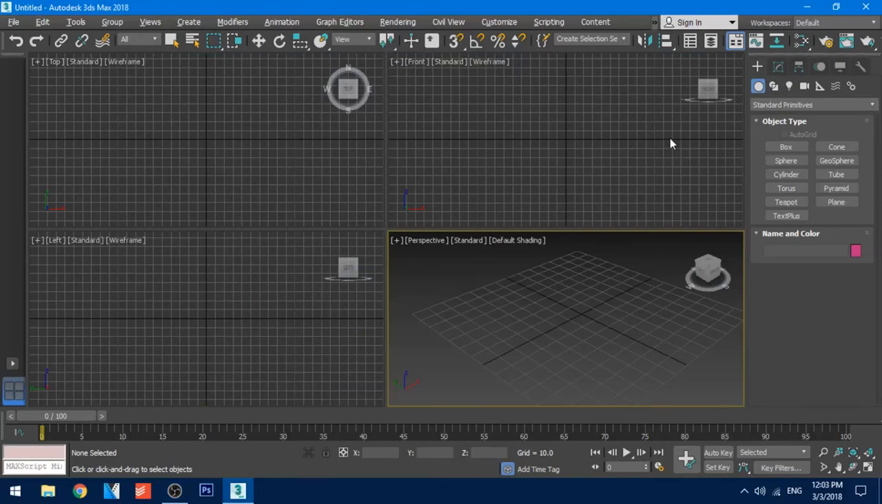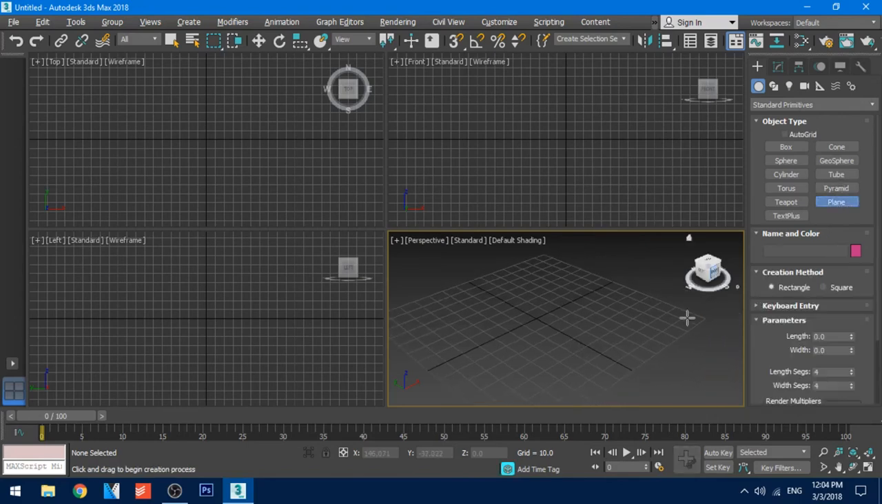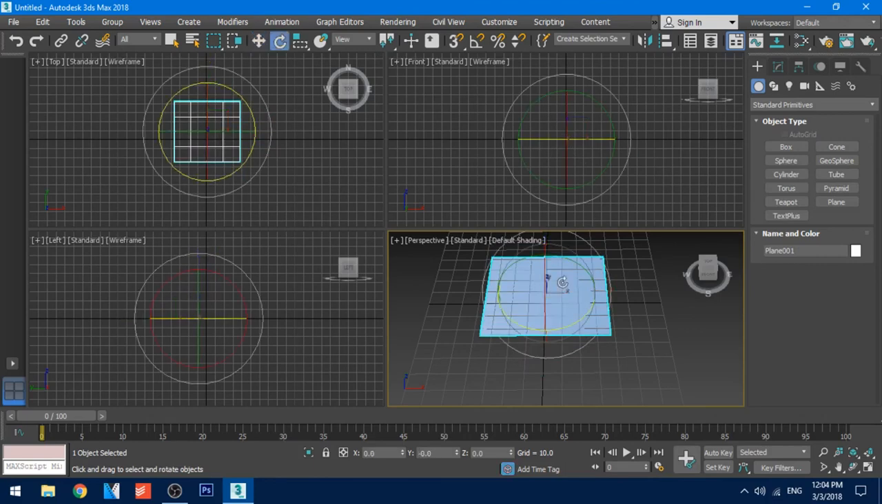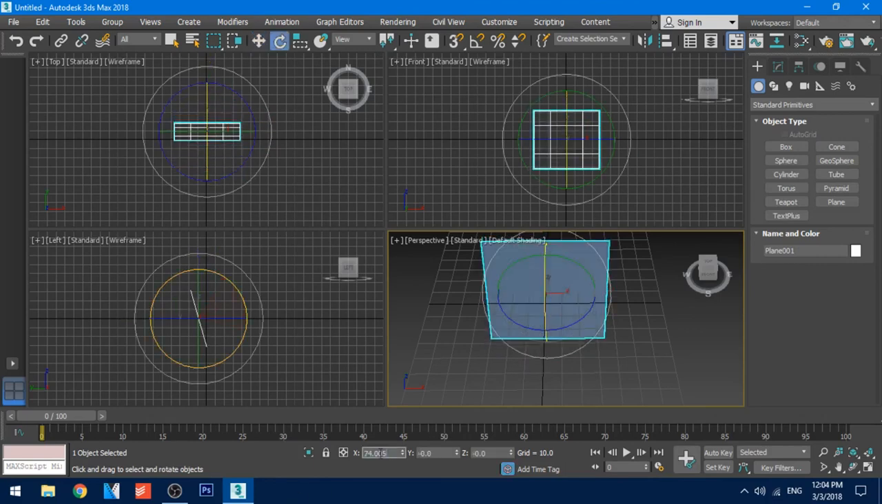Hi guys, this is a 3ds Max edge modeling tutorial. So the first thing you should do is to make planes. Rotate it to 90 degrees.